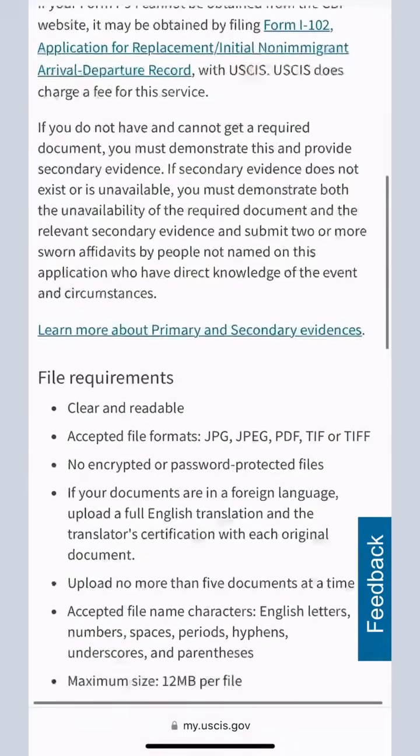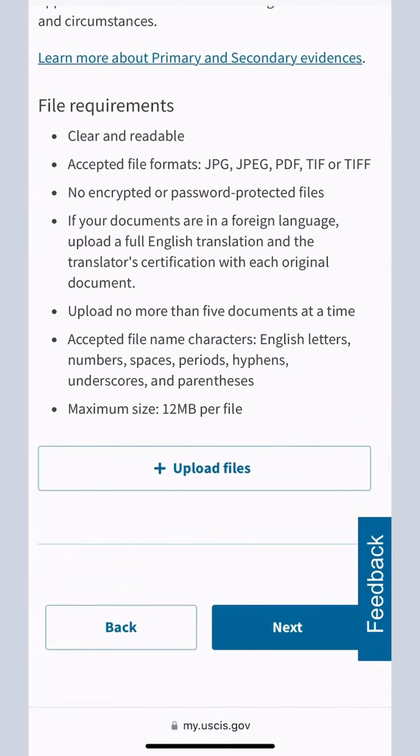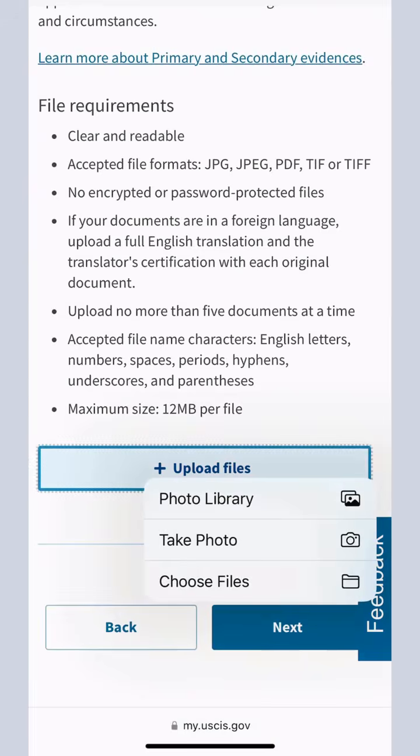So we'll scroll to the bottom of this page to upload files. I'm going to use my camera.